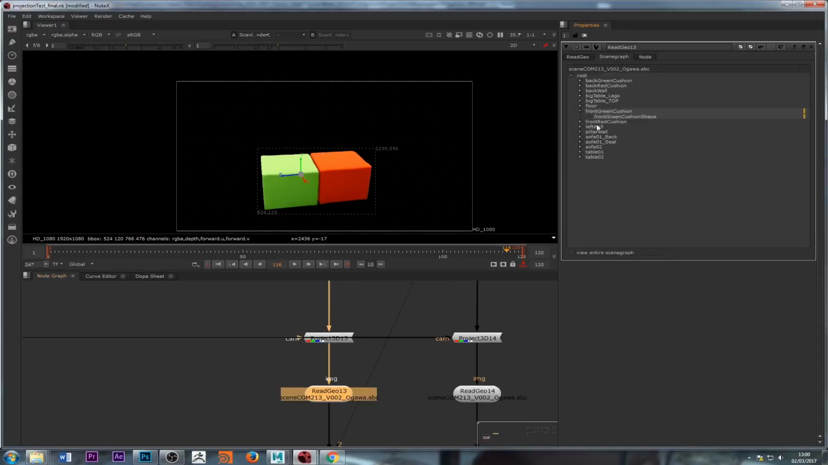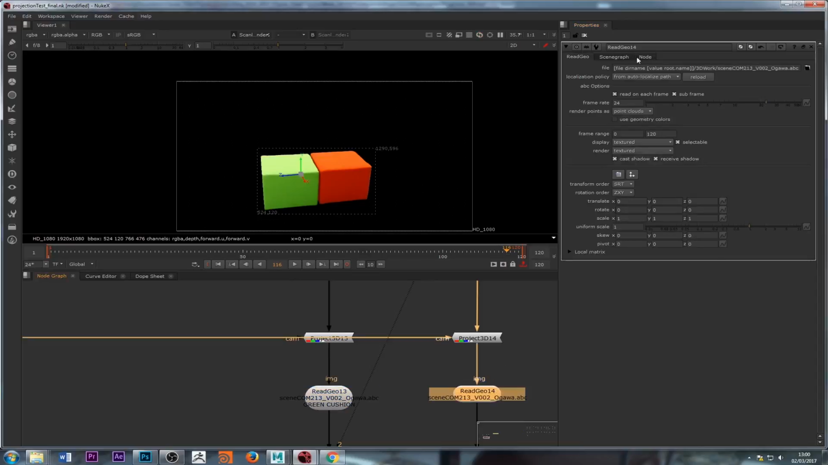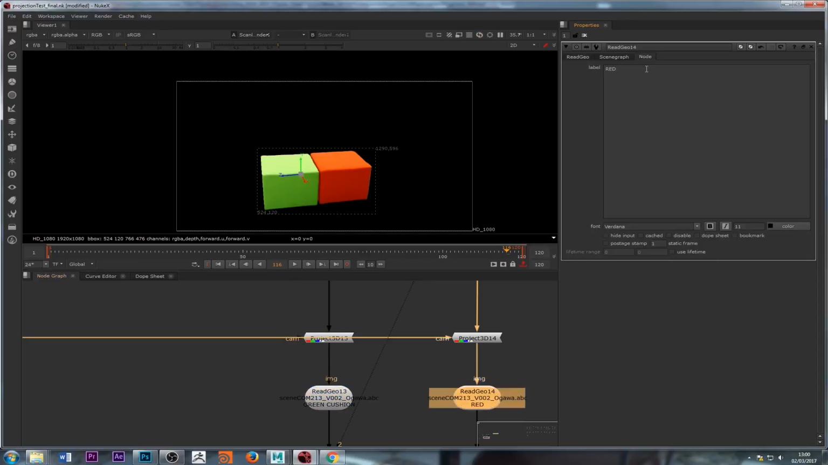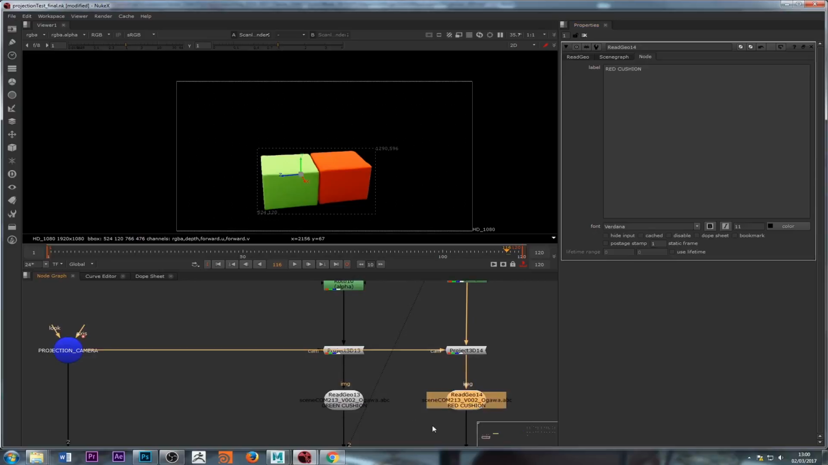Let's see with the scene graph here. This guy is the green cushion, so we put here green cushion. Okay, and then here we're going to put the red cushion. So we got green cushion, red cushion.